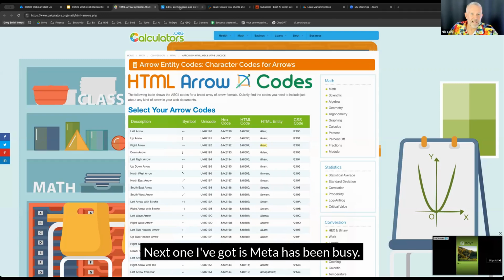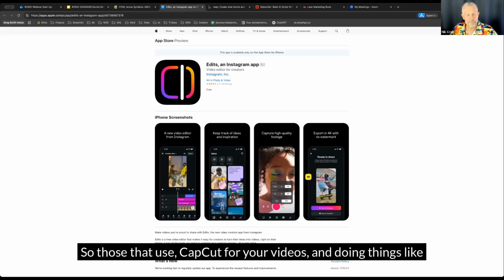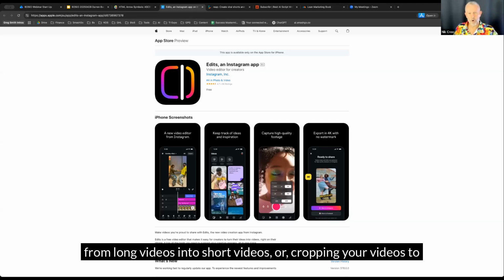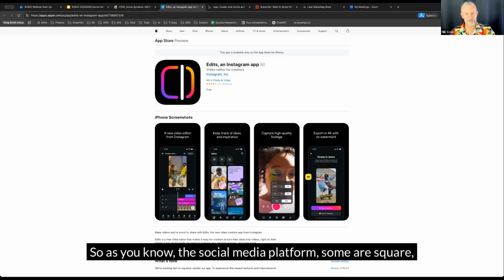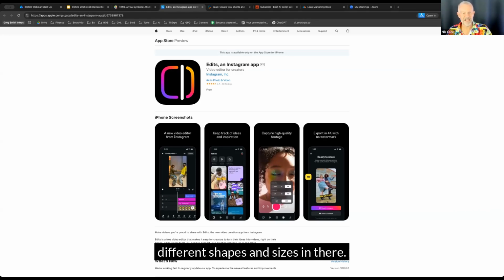All right, next one I've got is Meta has been busy. So Meta has really gone head-to-head with CapCut. So those that use CapCut for your videos and doing things like putting captions on your videos, cutting your videos from long videos into short videos, or cropping your videos to fit various different platforms. As you know, the social media platforms, some are square, some are horizontal, some are vertical, and they've got various different shapes and sizes.